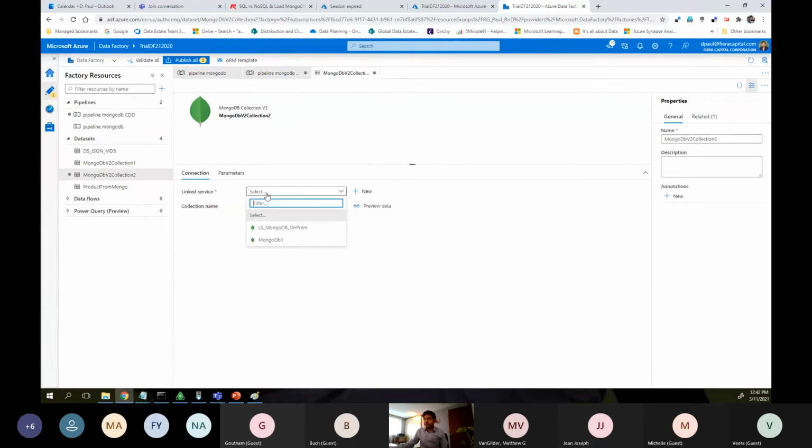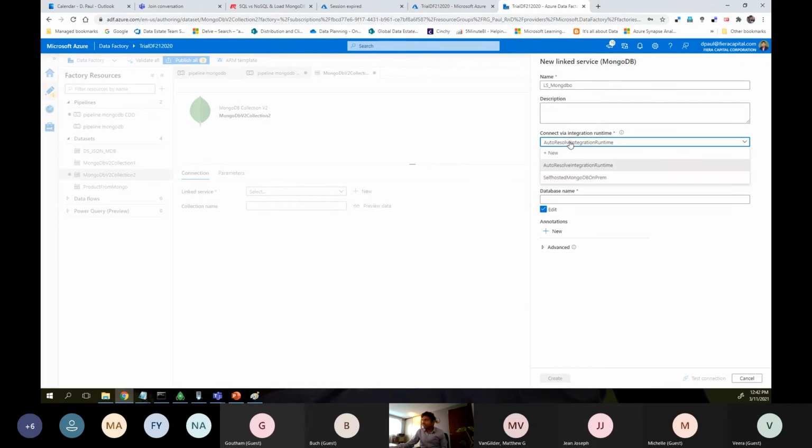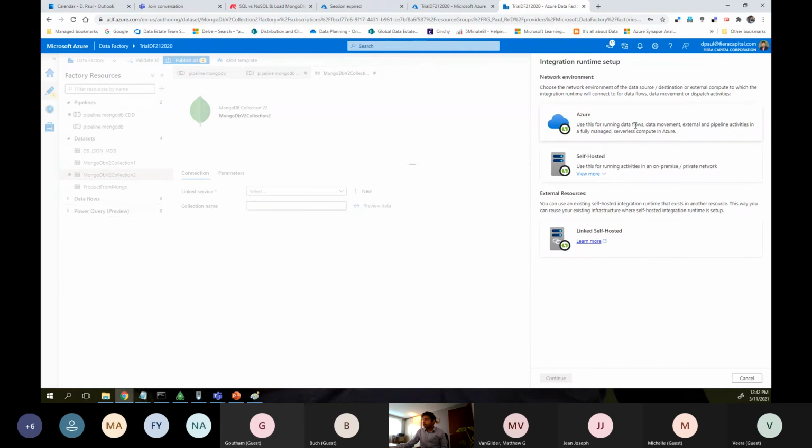So you need to create that link service. I have already created one earlier. If you click new, you're able to create it. So I would name it link service MongoDB, whatever. And now, if you remember, we talked about the integration runtime here. You need to select the self-hosted integration runtime. If I click here, you see there is an Azure integration runtime, then the self-hosted integration runtime. You need to choose that because we are connecting to the private network, or my local PC.